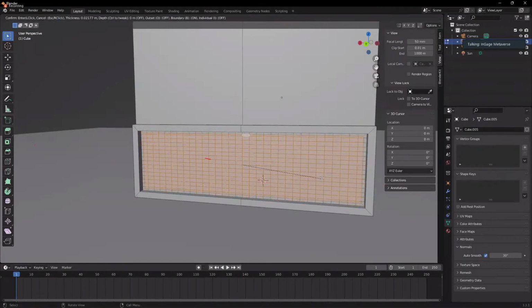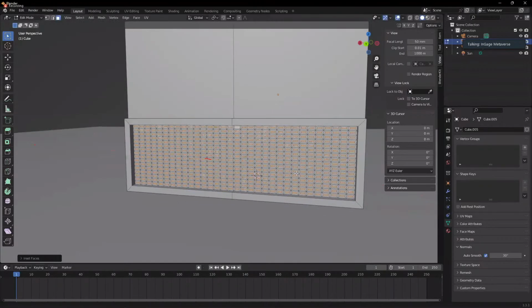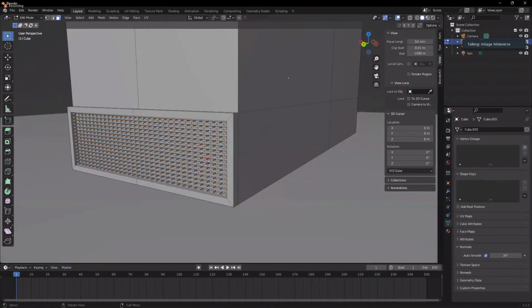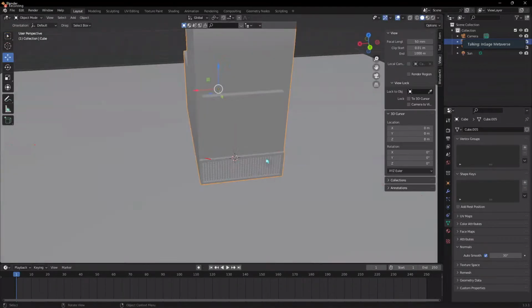I'm pressing I for insert faces, but you can see here it's overlapping, and also it's doing it for only these four edges. I want to do it individually. The way is pressing I twice. By pressing I twice, it will inset each face individually. Now I'm pressing extrude, and you can get some cool images in here.